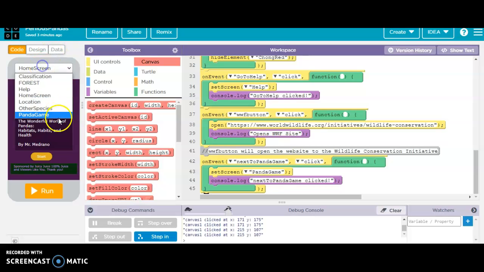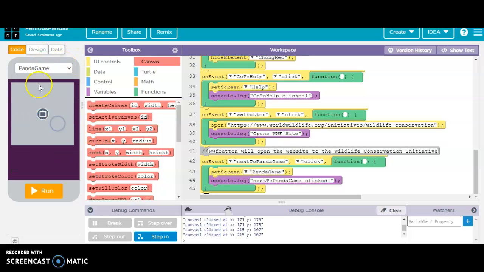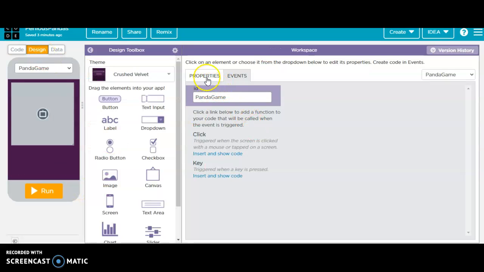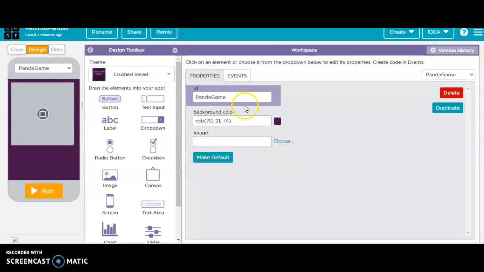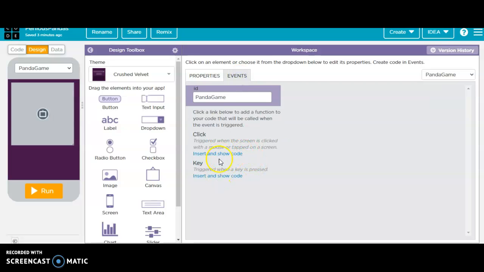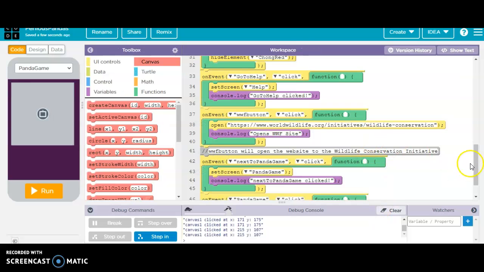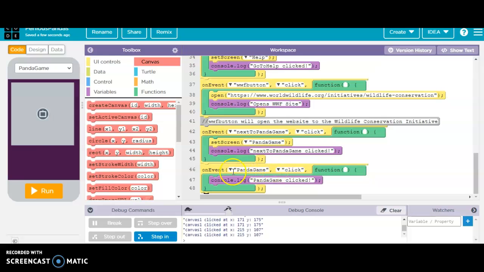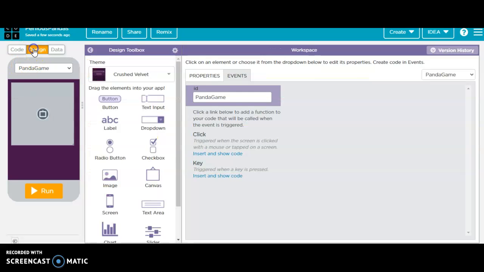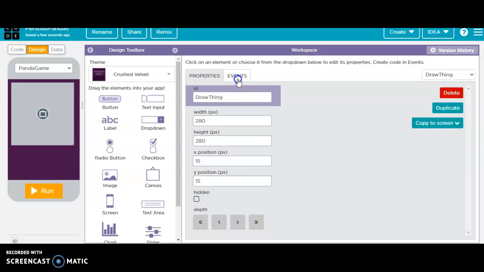So for example, I'm going to go to my Panda game. Notice I have a canvas. Let's look at design. There's the background. So let's create an event. Let's just do when something's clicked. Okay, so here we go. Oh, you know what? I messed up. I didn't click on the canvas. See, y'all? That's important. Click on the canvas. Call it draw thing. Okay, so it looks like we're good.